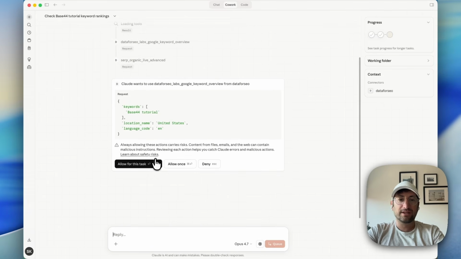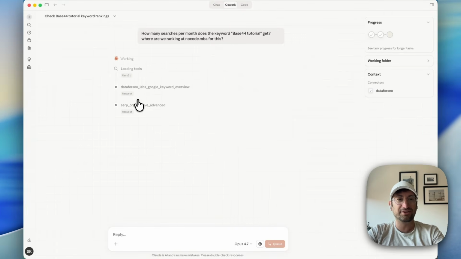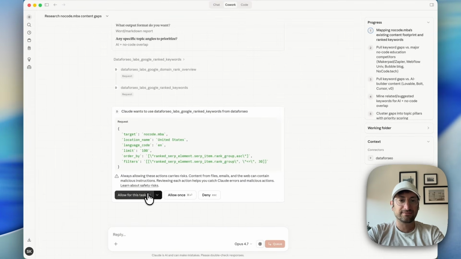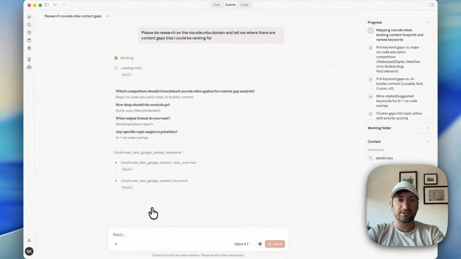Okay, so it's loading. I'm going to allow for all tasks. Actually, it wants to use the DataForSEO Google keyword overview skill or API call, basically. I'm just going to allow for all tasks so in the future, I don't have to ask for that. And then I think if I go back, I might have to do the same on the other prompt to give it access. Yes. Okay. Same thing. Claude wants to use DataForSEO Labs Google. So I'm going to allow for all tasks here too.